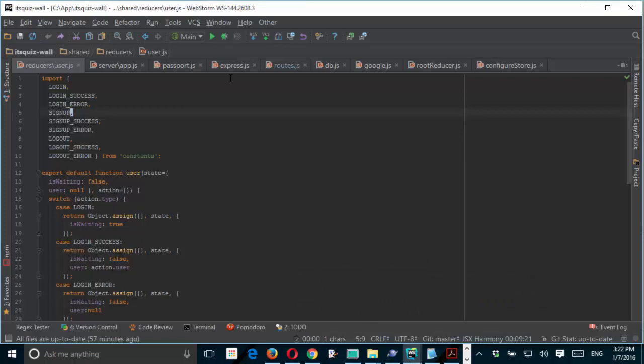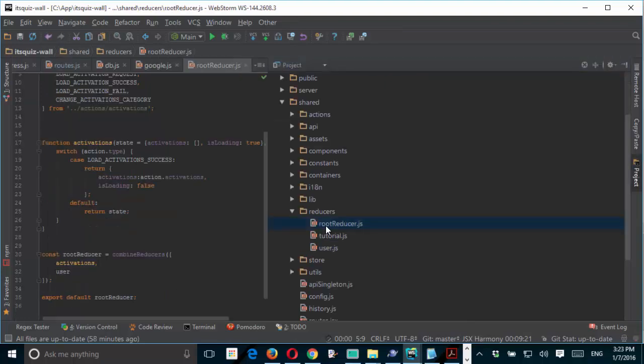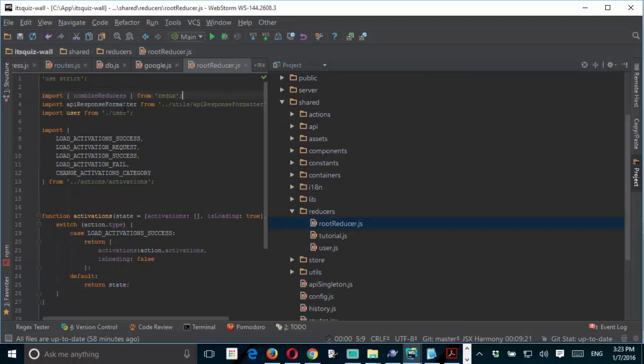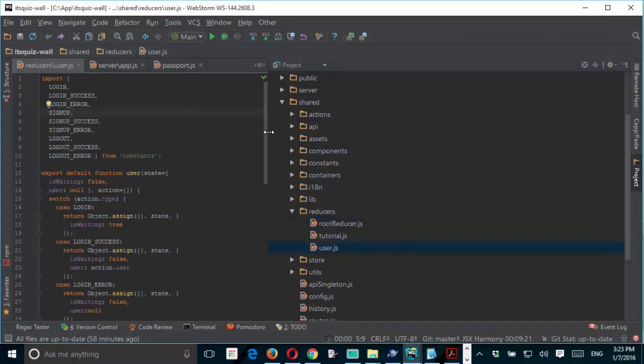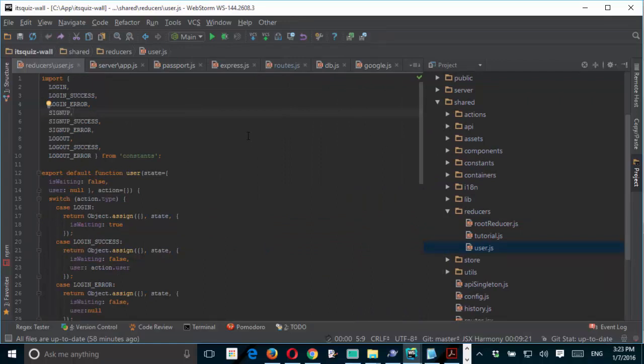Everything in Redux starts from reducers, and we are talking now about our user. So in our root reducer, we require our user. And I separated user into a separate file just to make it more manageable. Now we're interested in the first three actions. The first one is login, and this is a signal that login starts. Login success and login error are self-explanatory, so it's easy to conclude what they do.